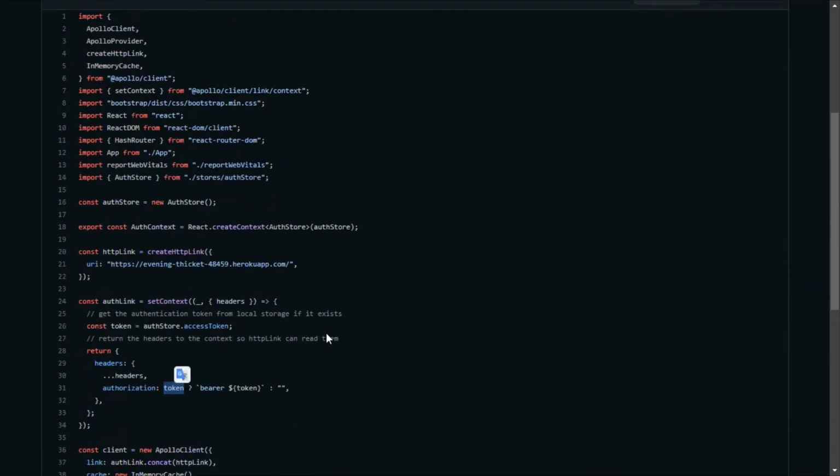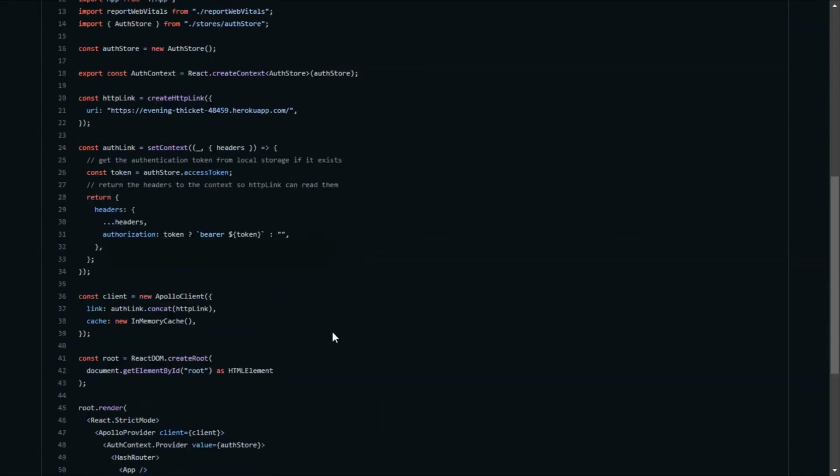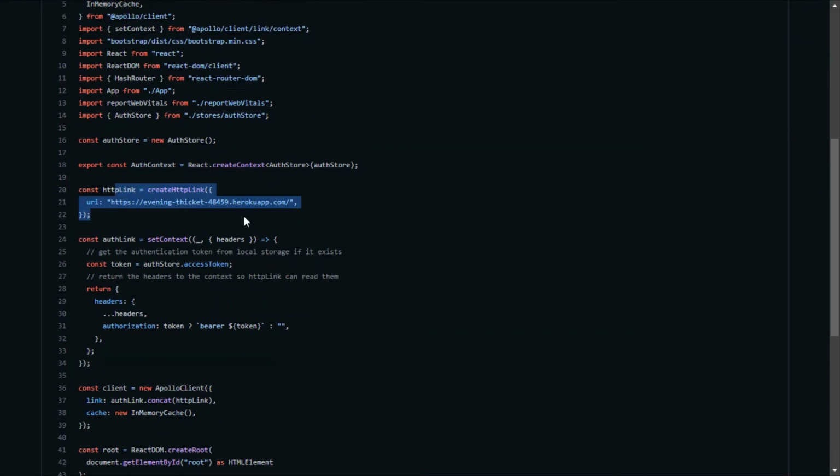And yes, so get authentication token from local storage. In fact, this is something I changed. It used to be from local storage because that's what the documentation recommended, but I changed that. Now it's from MongoDB and stored in memory, and returns headers. So HTTP link, you can read them, and HTTP links over here.